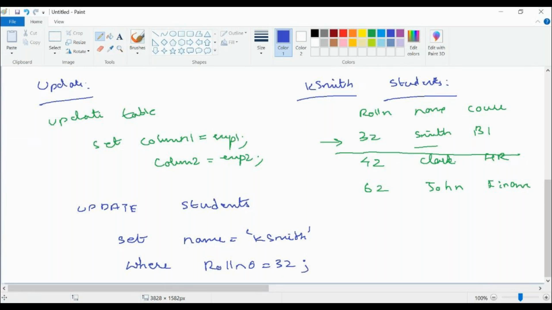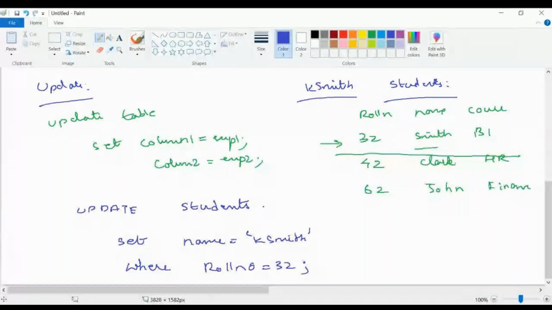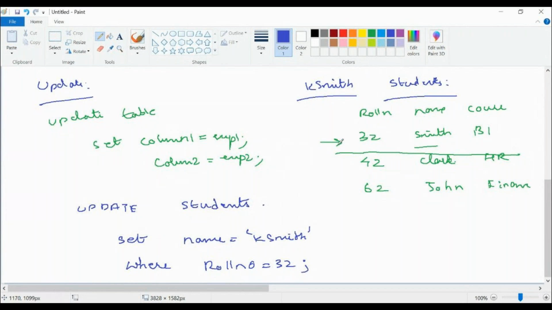What SQL does is first it will see whether the students table is there or not. Then it will check where roll number equals 32. If you have this particular roll number, it goes and picks this particular record. From this record, it is going to update the name Smith to K Smith. Then you will be able to see K Smith in this table. This is clear, right? Why we are using update and how we are using it.